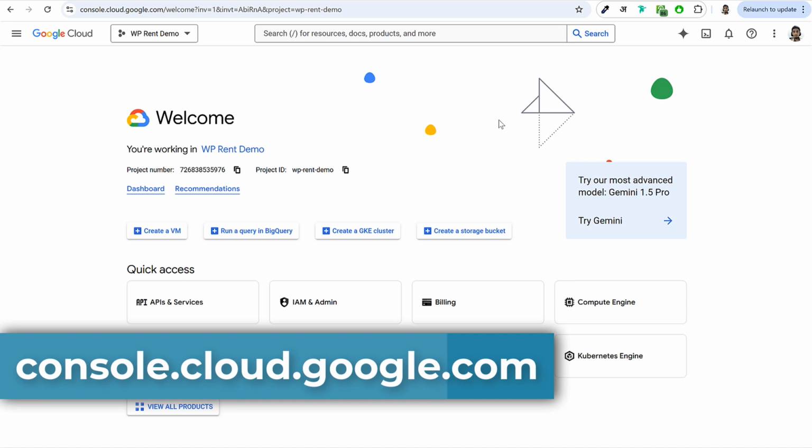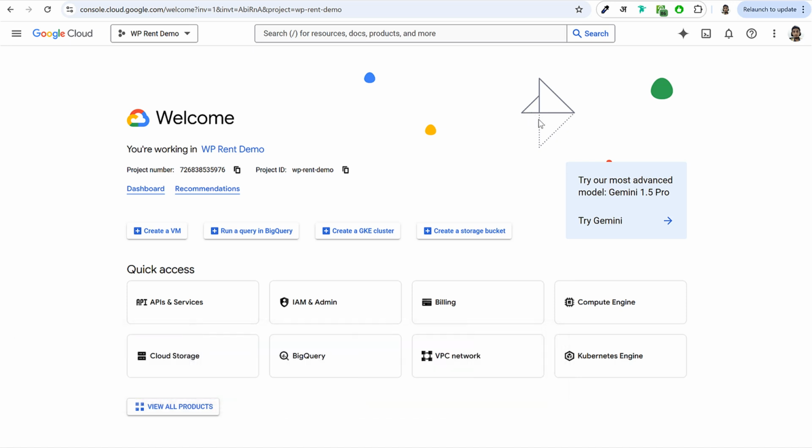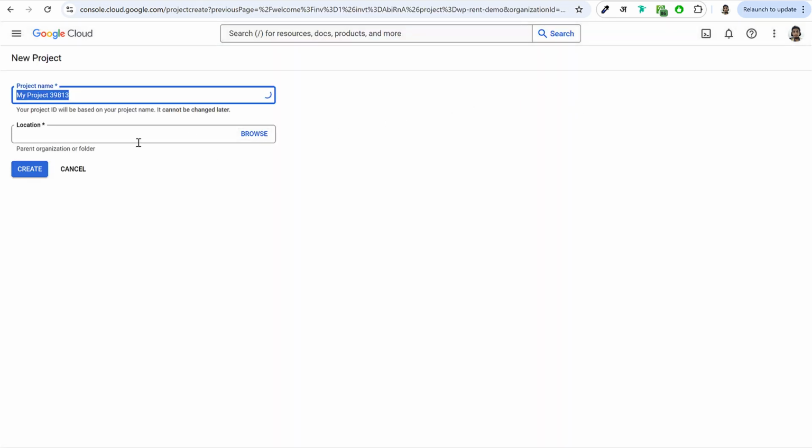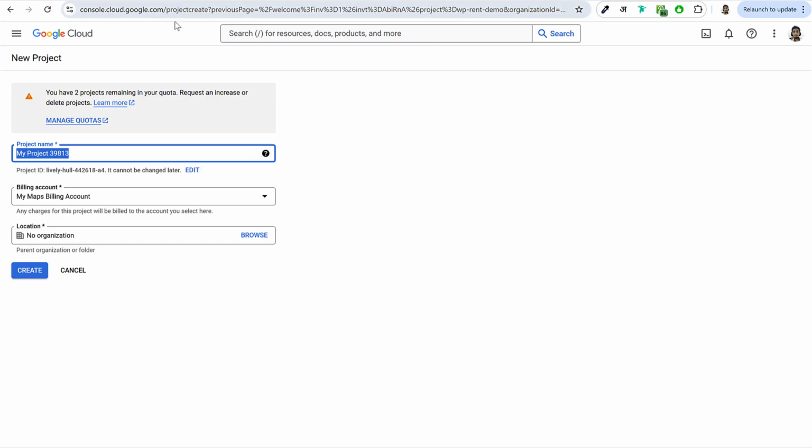console.cloud.google.com. Once you come to this website, we have to create a new project. To create a new project, click on this at the top, and over here click on new project. You can name this project anything you want. I'll name it, let's say, grocery 1. And after that, click on create.